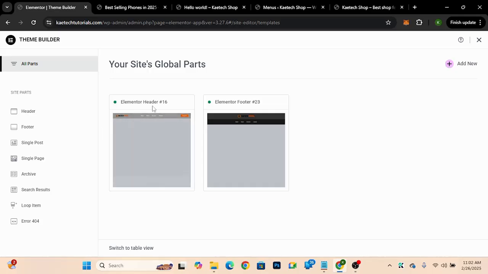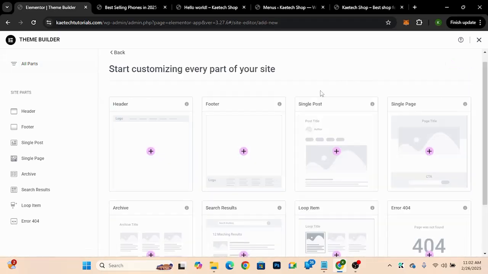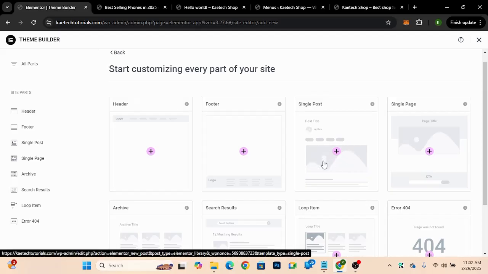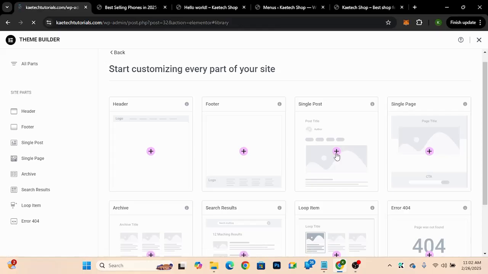So now we have two things over here. We have the header, we have the footer. We want to create the blog post template. So we're going to click on add over here, and then we look for single post. This is what we are looking for, single post. So I'm going to go ahead and click on single post over here.